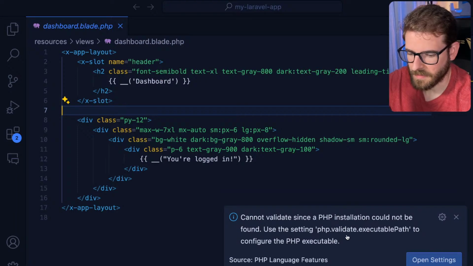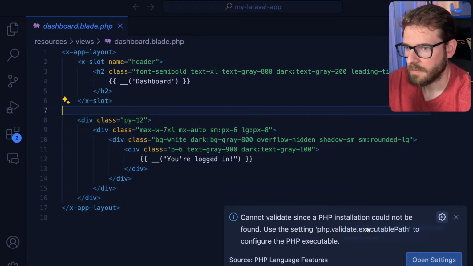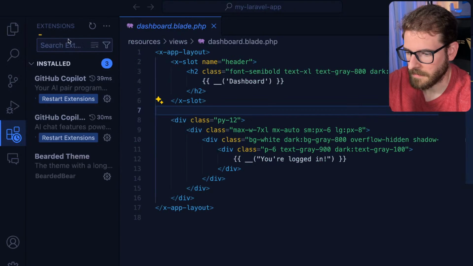I might have to install some PHP stuff. Let's see. Use a setting PHP validate execute path to configure. I don't want your notifications, VS Code. Get out of here.